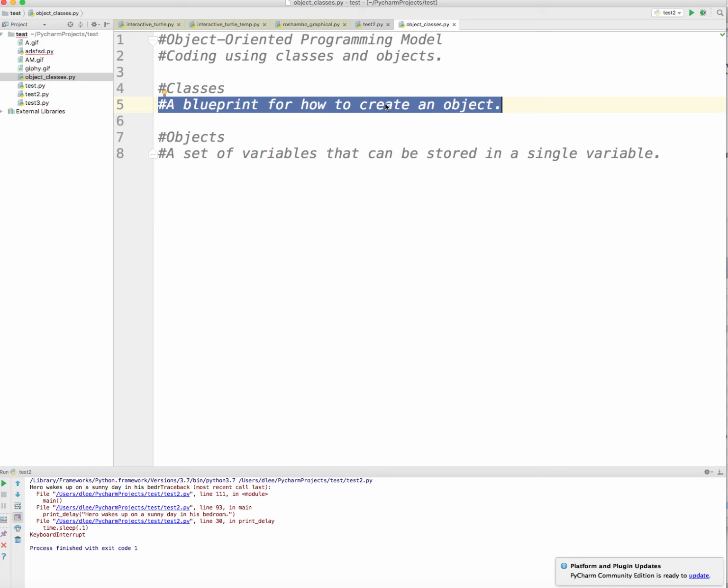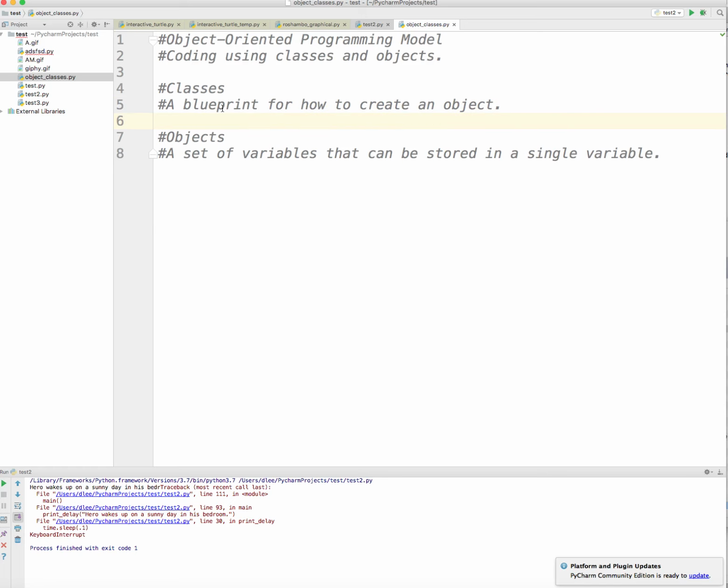Right? But notice in the example that the blueprint doesn't contain a house. It doesn't contain a room. It doesn't contain the kitchen. It doesn't contain a piece of wood or a nail. All it is is information on how to create a house. All right. In the same way, that's what a class is. It's a blueprint for how to create an object. It is the information that can be used to create an object, which is a set of variables.